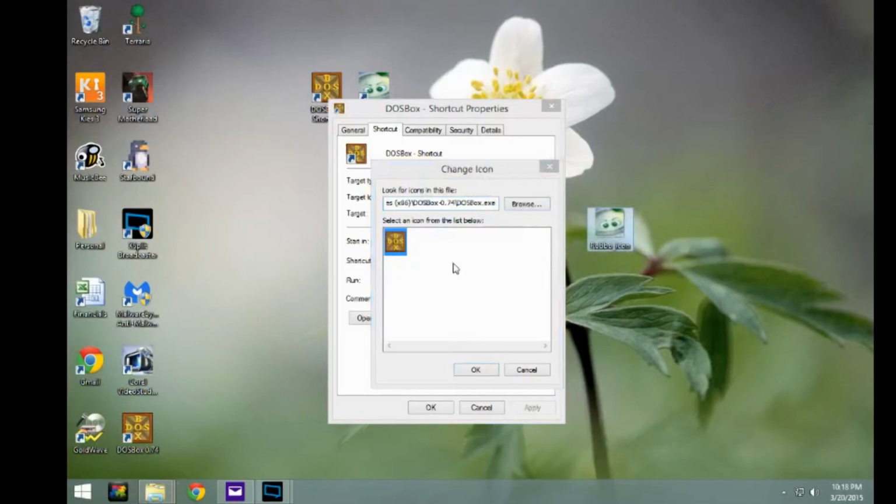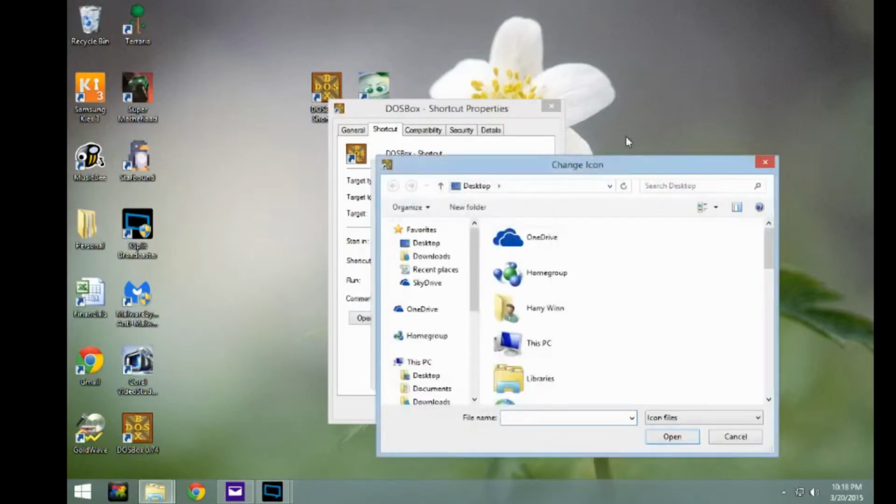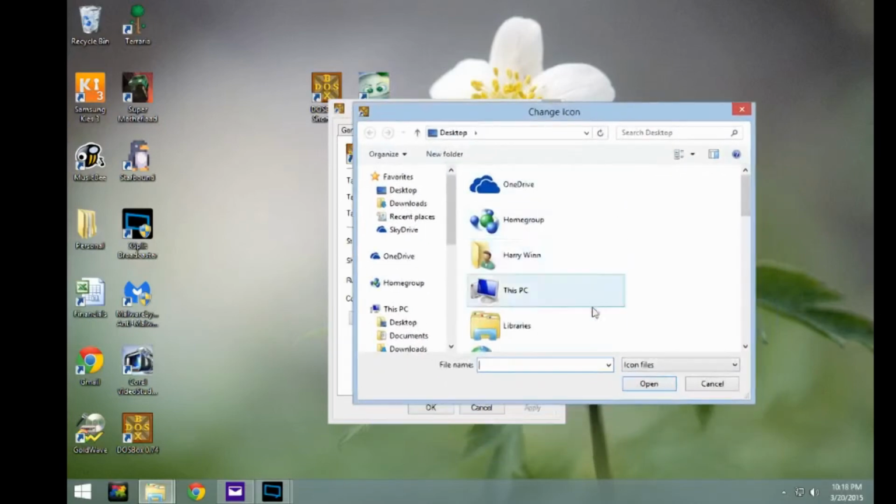Now I don't think you can drag it there. See how that didn't work? But if you hit browse, it's on my desktop. So I'm just going to come down here to change icon. Now the first thing I must do is come down here to the lower right and change that to say all files, or it's never going to find that graphic.